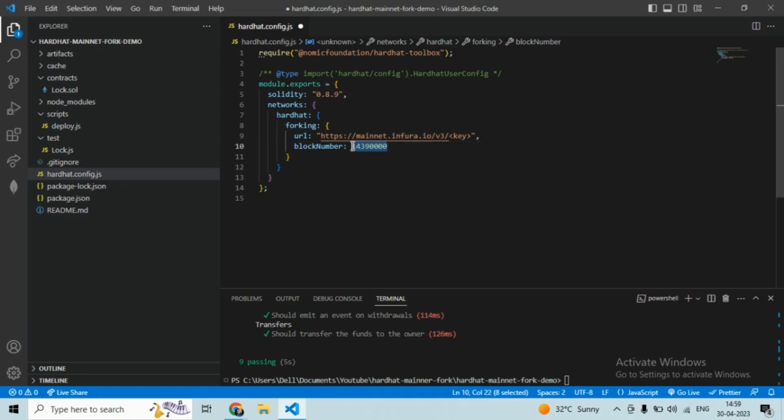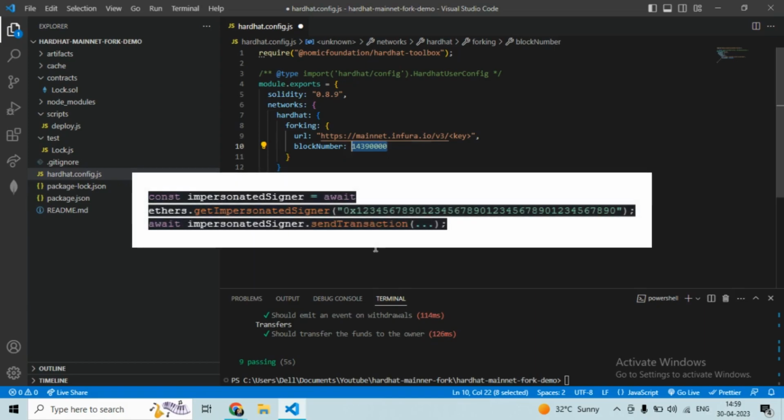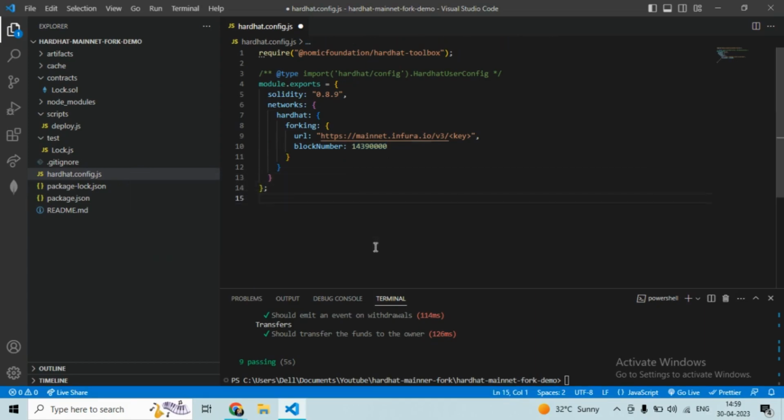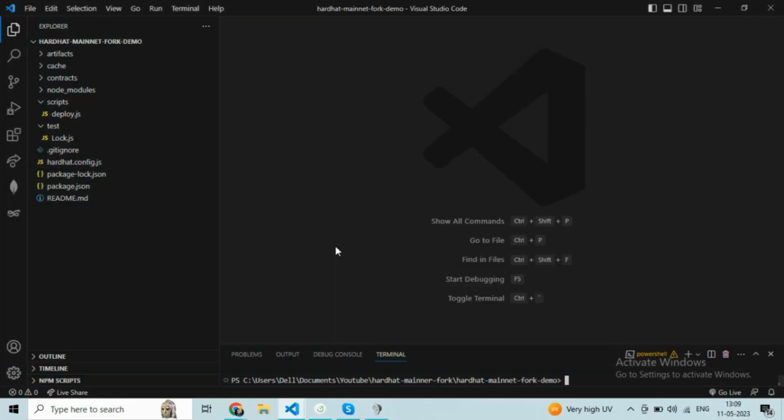We can also pin the block of the chain by specifying the block number, and Hardhat network also allows you to impersonate any address. This lets you send transactions from that account even if you don't have access to its private key. Let's take a look at the sample contract.